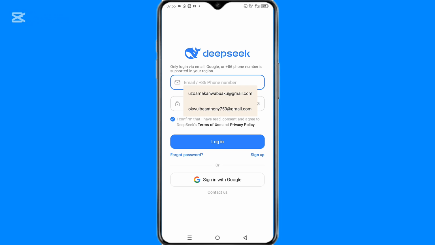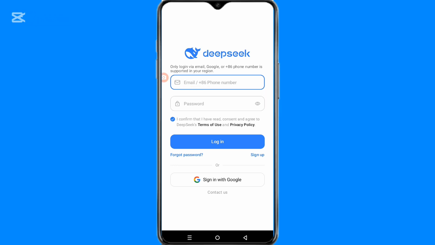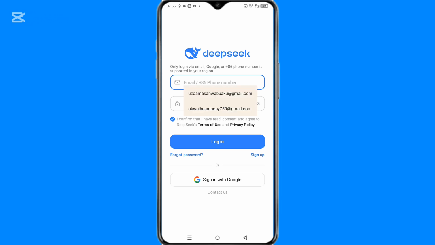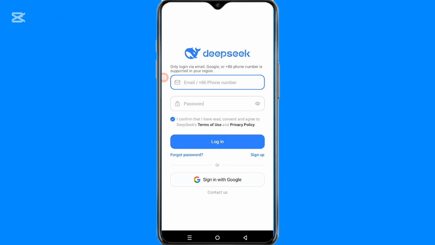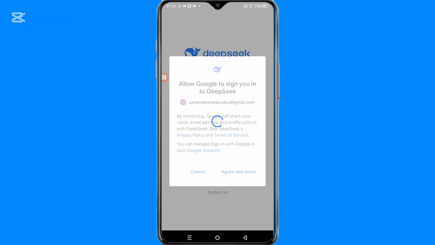In this video, we're talking about how to create DeepSeek AI accounts. So the first thing you have to do is to download the app from your Play Store or App Store. The next thing is to select the particular Gmail you want to use for creating the account. Type in your password. The password should be a strong password. Click on login. Agree and continue.